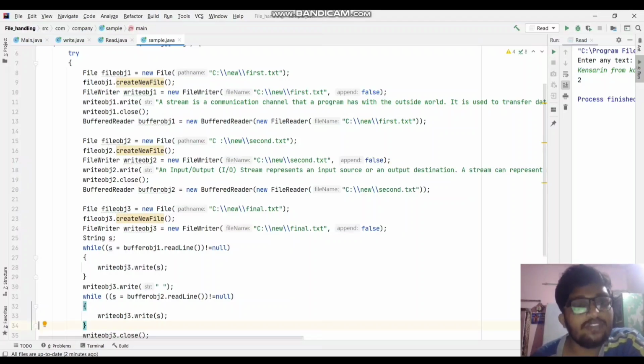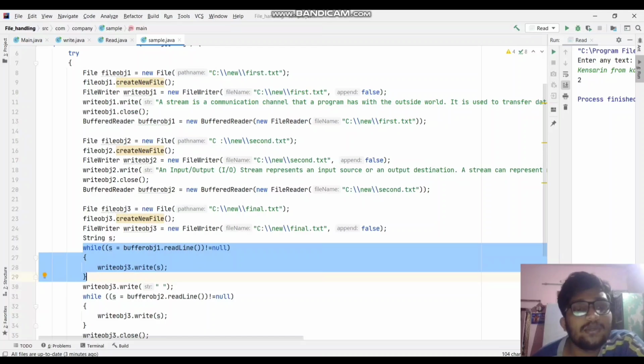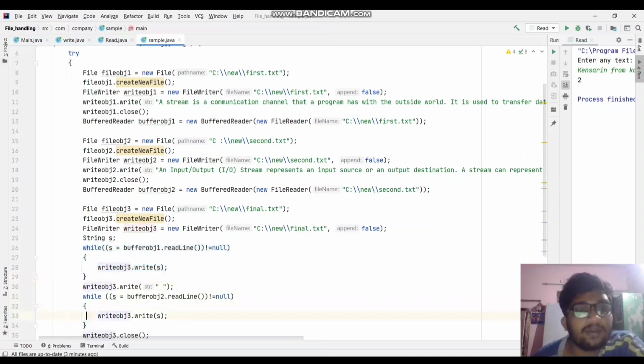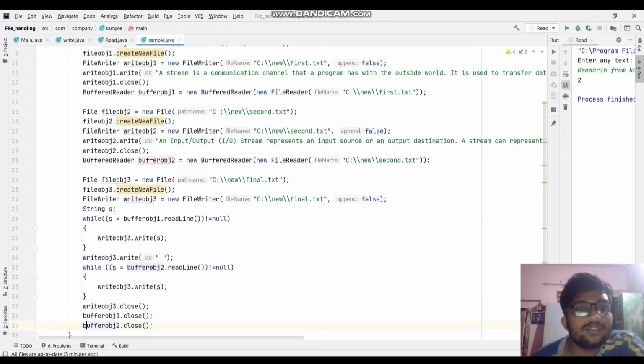To write into the third file, we have to create a third file, that is final.txt. And after that, instantiate the file writer class for that file as well. And after that, we are reading the content from the first file in this loop, and we are pasting that line into the final.txt in each pass. So that is the logic here. And after that, we are printing a space, just to differentiate, I mean to give a space between the two contents.